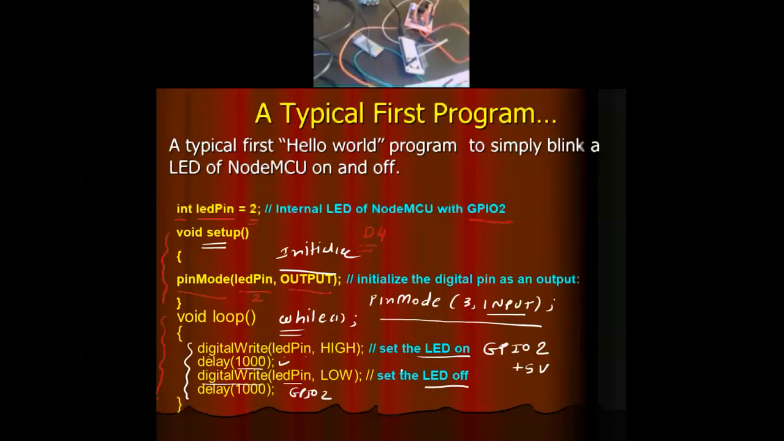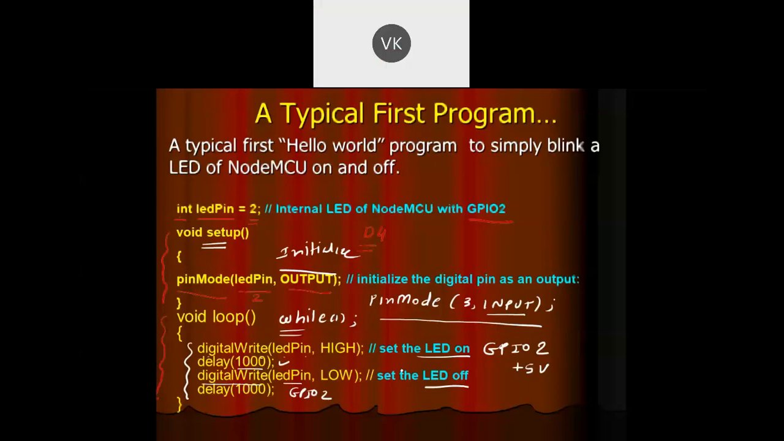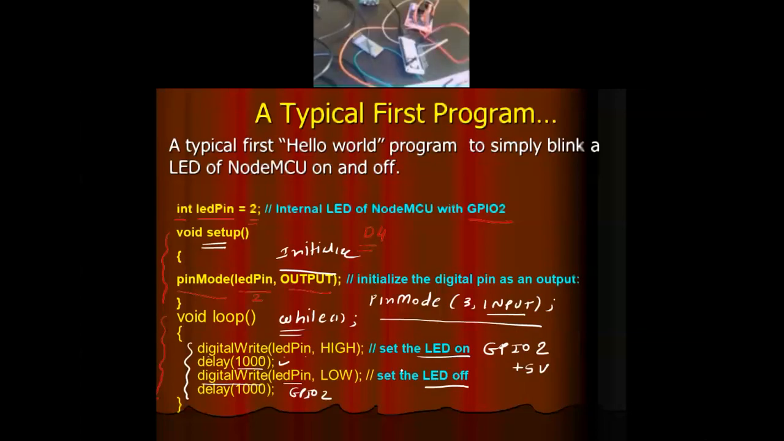So I think you understood this program, or any doubt? No, sir. Okay, sir. Got it, sir. So it is continuously working, right? It is an infinite loop. It is just making the LED high, low continuously. And it's not connected to the internet. It is a simple testing of the board.